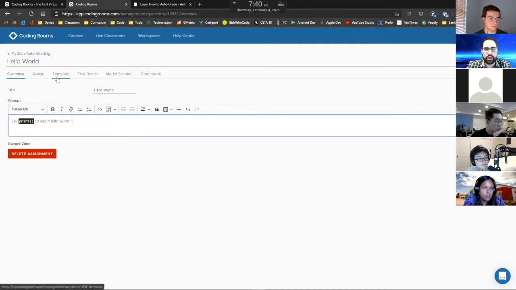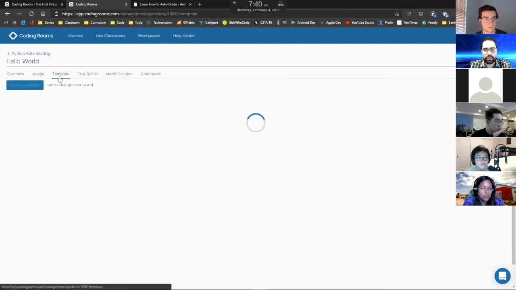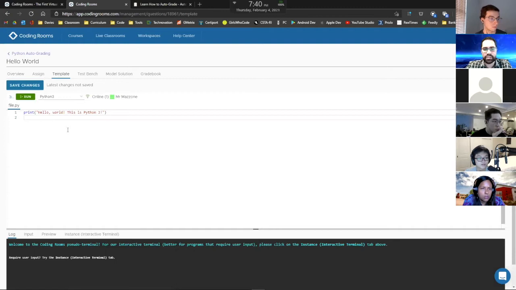The next thing you probably want to check out in any assignment is the template. The template is what your students are going to see when they open the assignment. This is where you can configure any additional files the students need or anything like that.